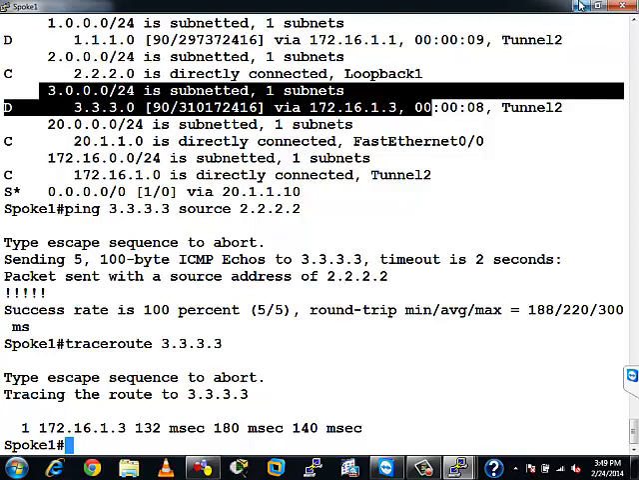So for DMVPN, we have 4 steps. The first one is to configure the GRE. After that, the NHRP. After that, the routing protocol.